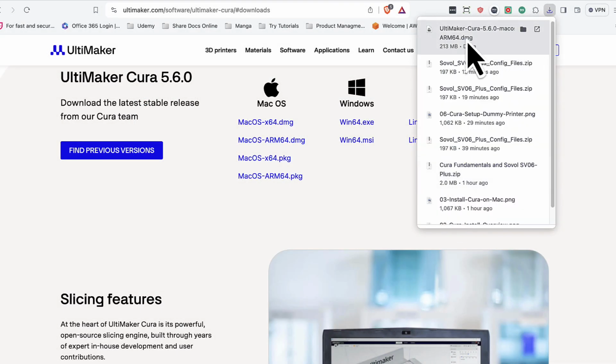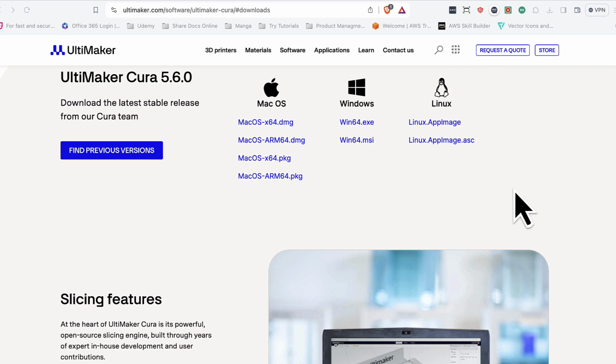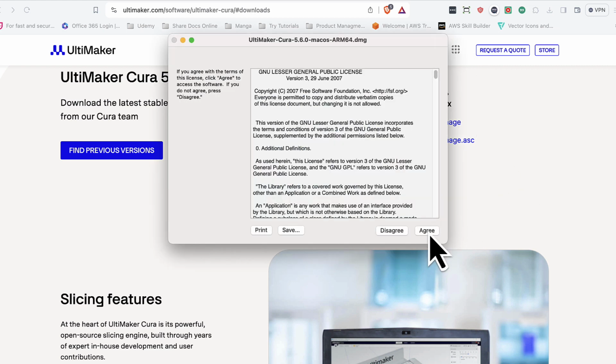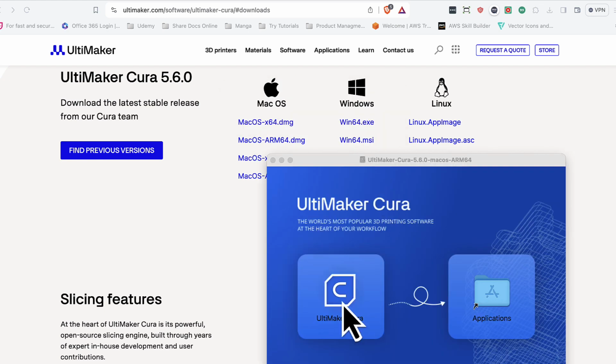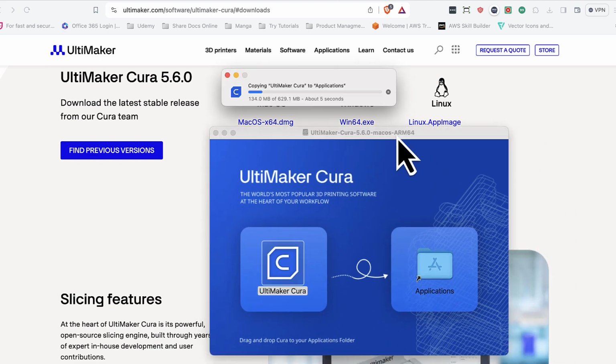Wait for it to download. Go ahead, open it up, and go through the installation process. Click Agree, wait for it to verify. Go ahead, drag and drop, like any other Mac program, into your Applications directory. Wait for it to copy over and install.